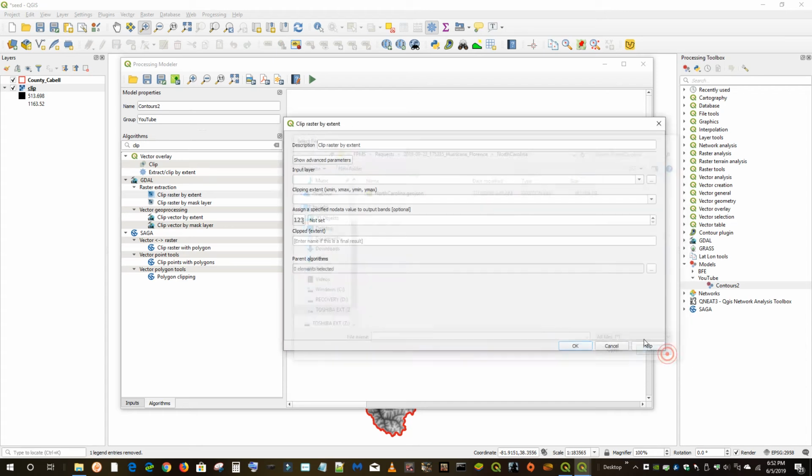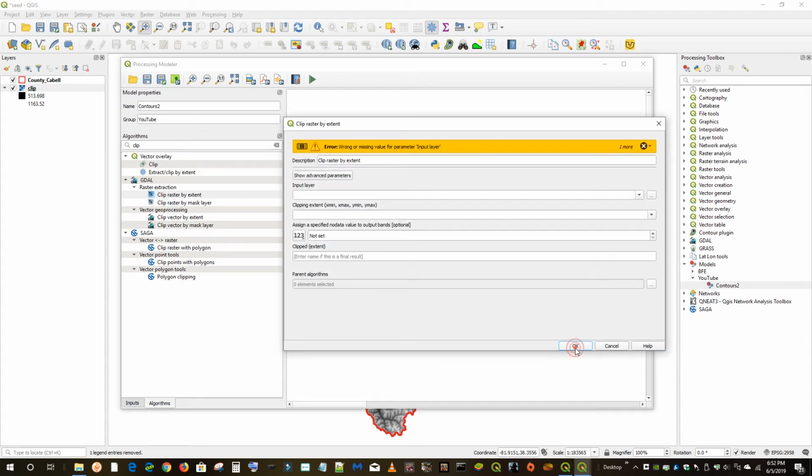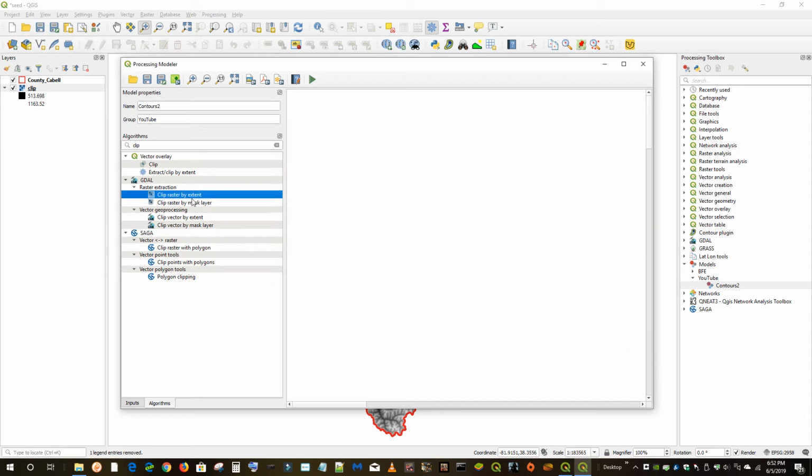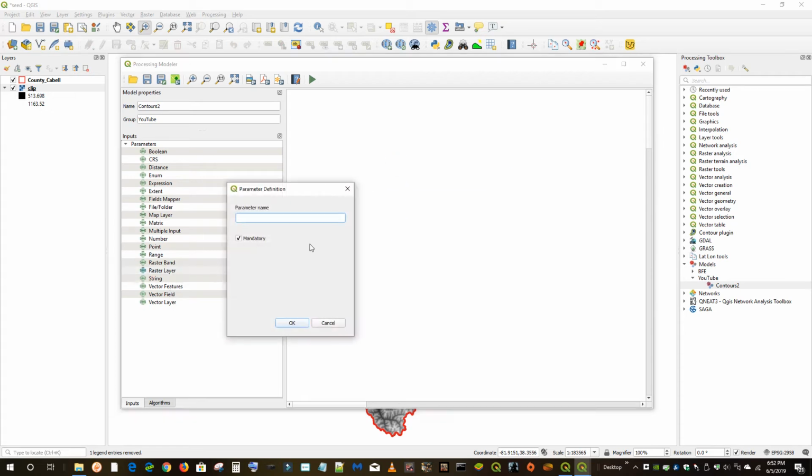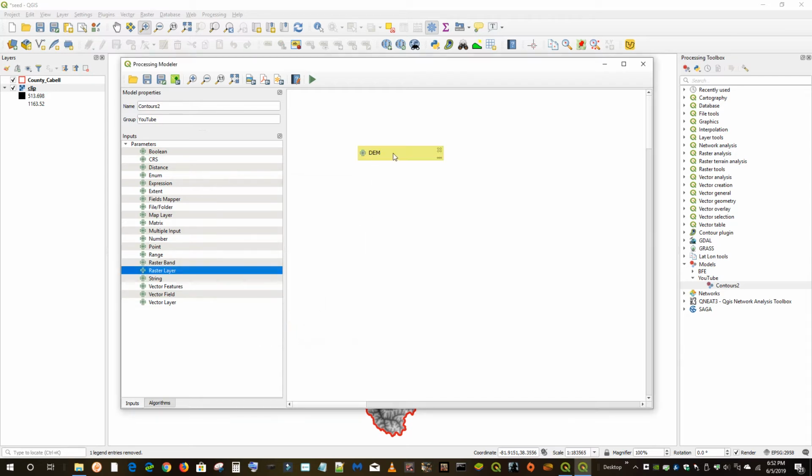oh, well, you know what? I want to be able to select it. So let me show you this. We can't start with clip extent. We have to start with an input. So in this case, it's going to be a raster layer right here. Pop it right in there. And I want to just call it DEM. Select mandatory. So there we go.